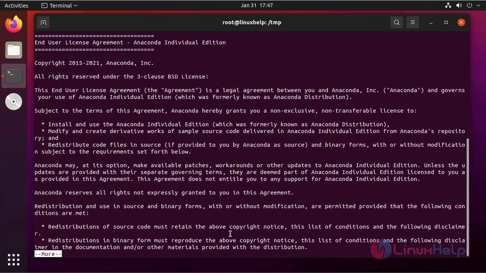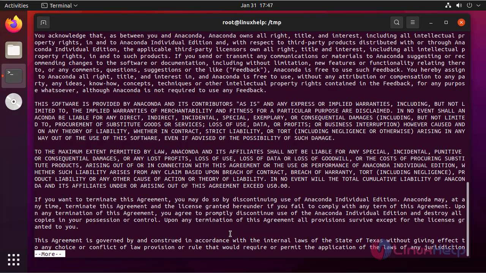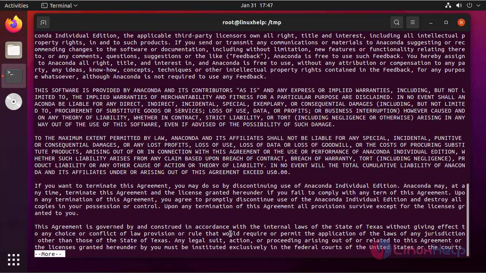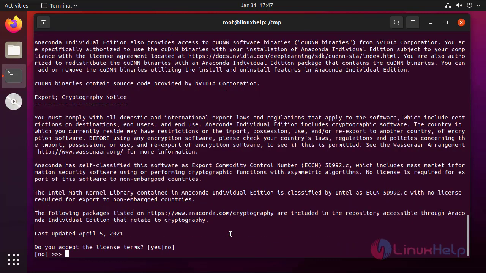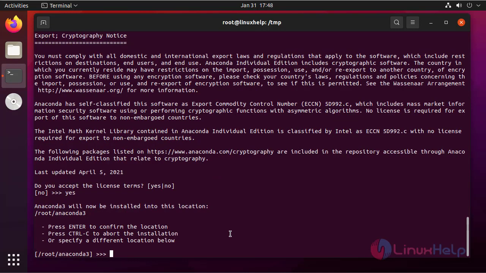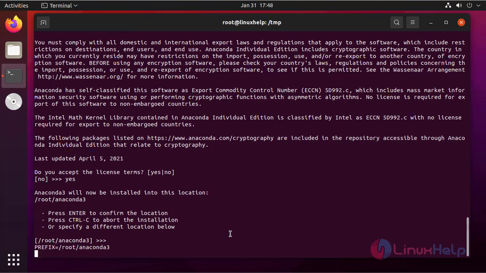Press enter to start the installation. Next, type yes to accept the license terms. Again, press enter to confirm the installation location.